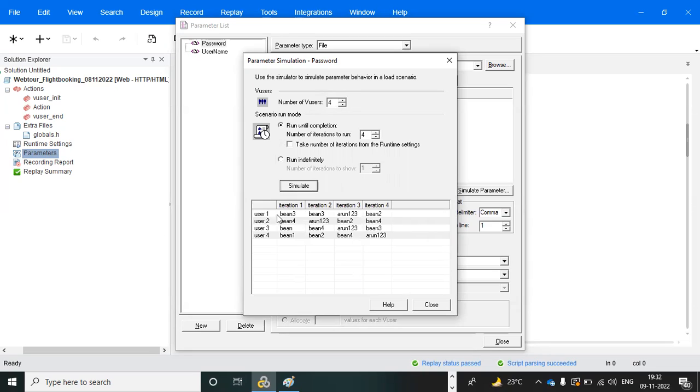You can observe user 1 picks bean 3, user 2 bean 4, user 3 bean, user 4 bean 1. See, random is nothing but the user has to pick randomly. Any value, any value it picks, because that is the random property. So in each iteration it picks the same or different values also. You can observe.